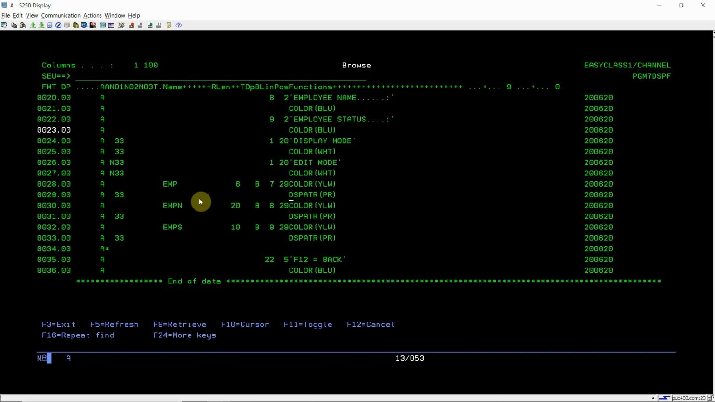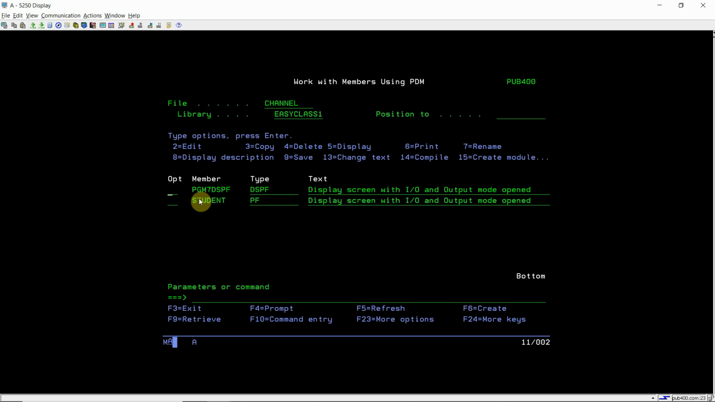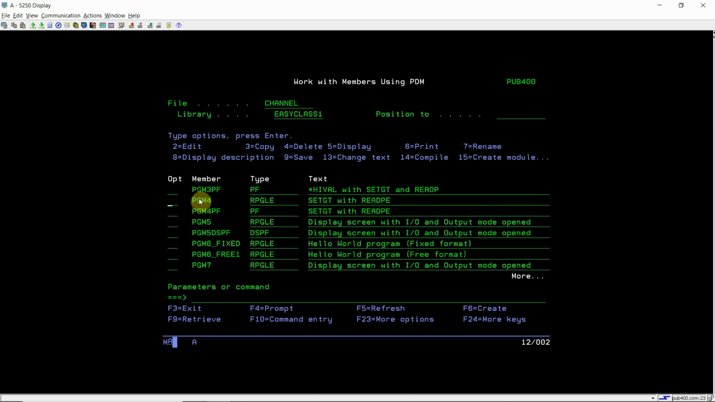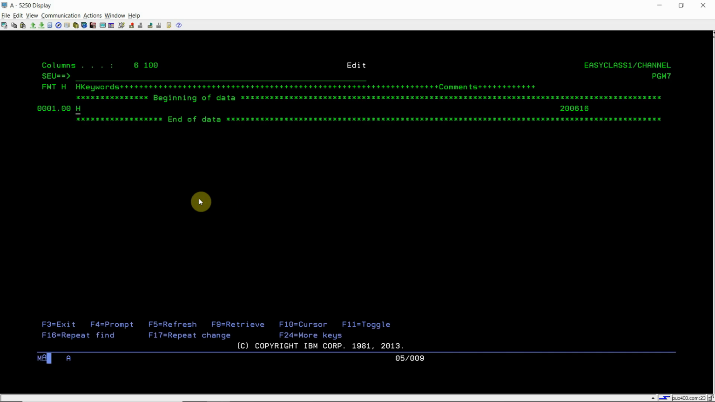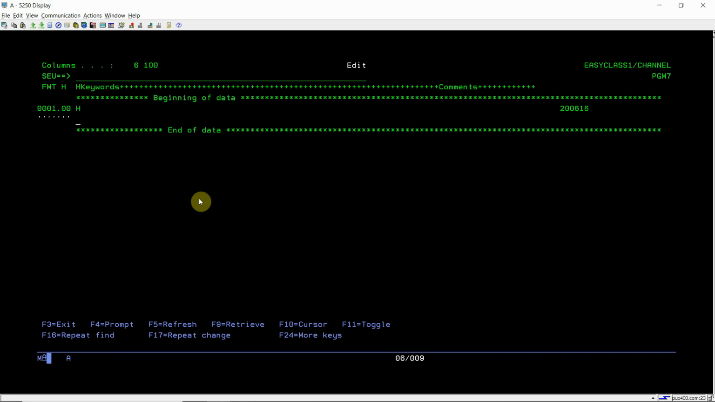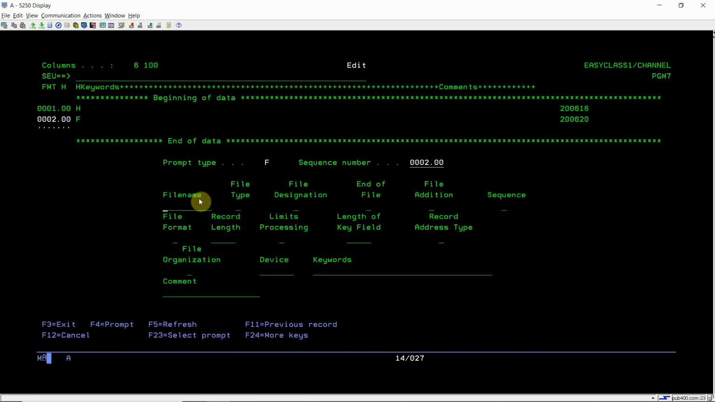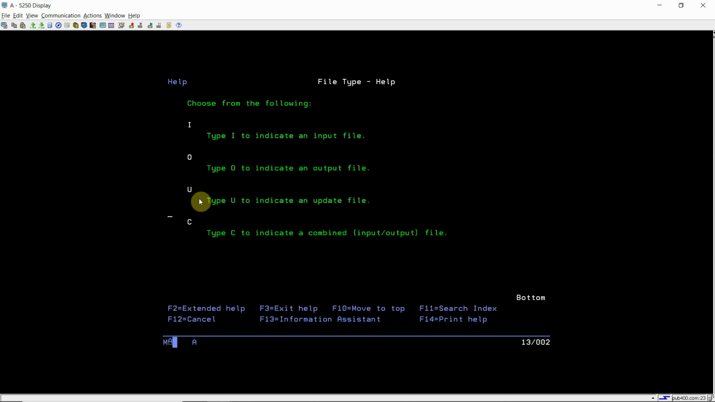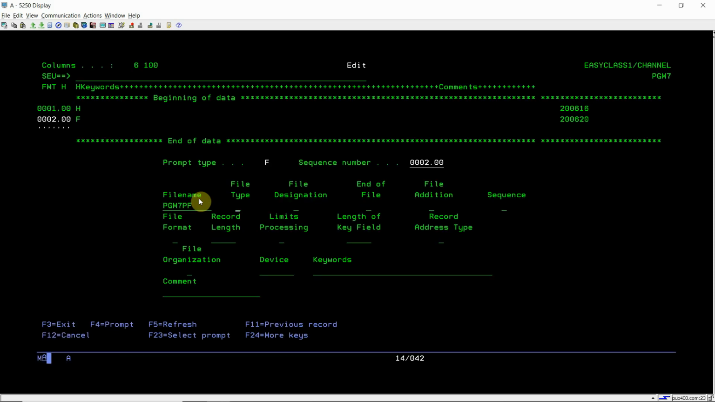So how would it be done in the program? Let's see. So this is the program, and now I'm going to write the program here. The first thing that I have to do is declare the file, pgm7pf. The file type is C here, meaning it is a combined input output file.